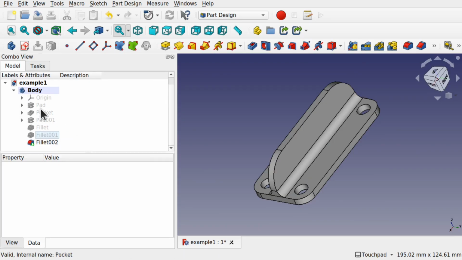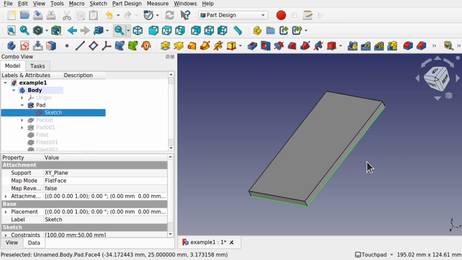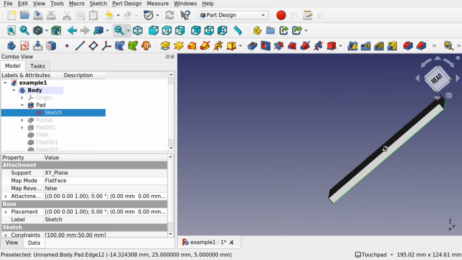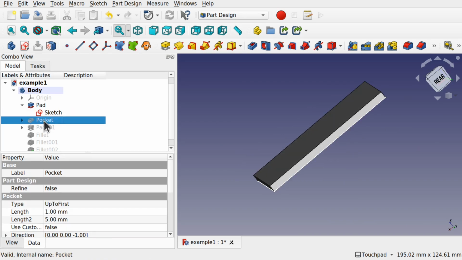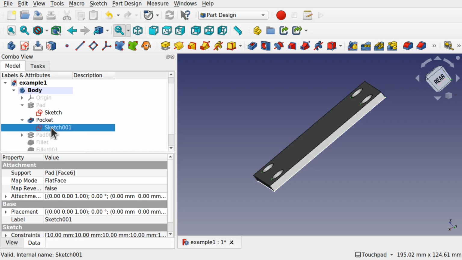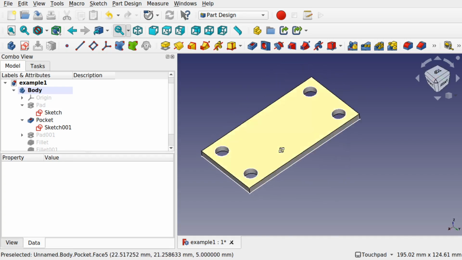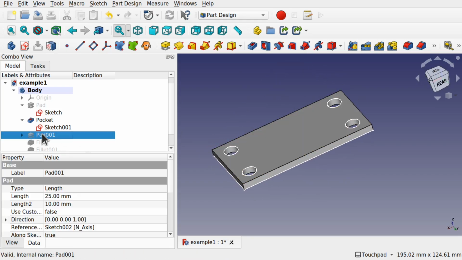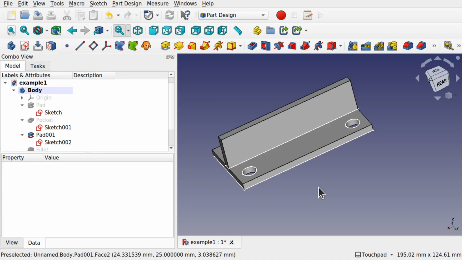Examining the tree view, you can see we've got a pad, and inside that we have a sketch. And this is the sketch that it's been built by. I've just pressed the spacebar on there just to show where that sketch is and to show it on the screen. Let's press the spacebar on the pocket and come into the sketch and press the spacebar on that. So you can see the sketch in white around those holes. Same for this pad. The sketch, we can see the pad there.